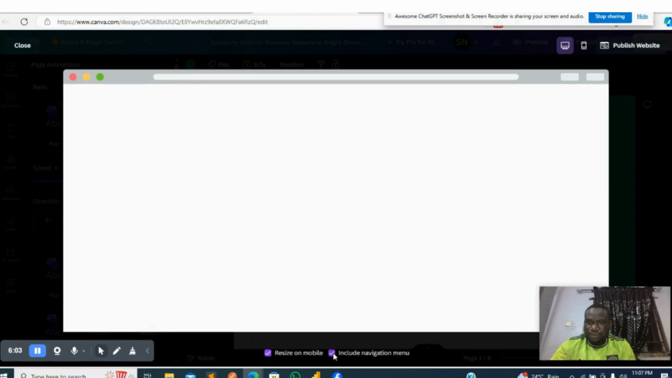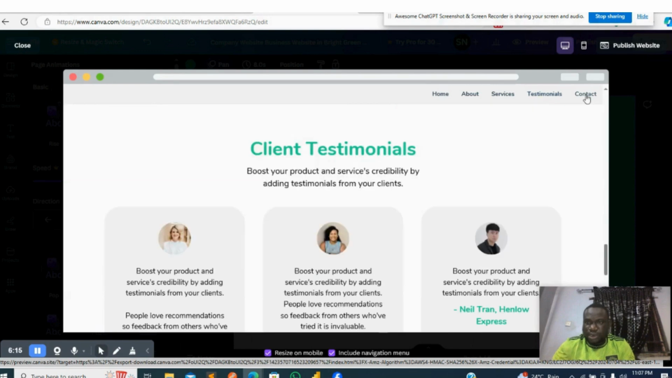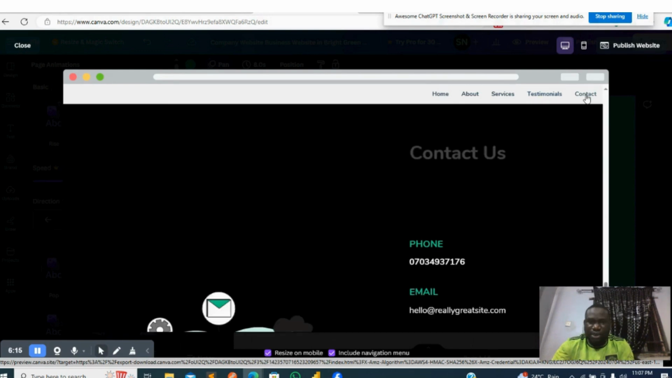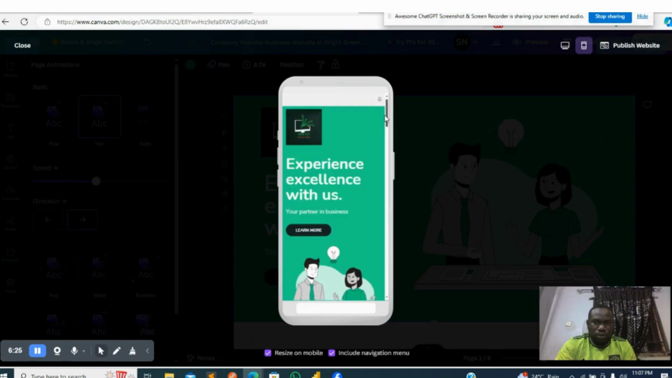If you click on services, it takes us to services. If we click on testimonial, it takes us to testimonials. If I click on contact, it takes us to contact. You can also preview it on mobile view. So this is how it will look like on mobile view. Yeah, so I'll go ahead to close this.